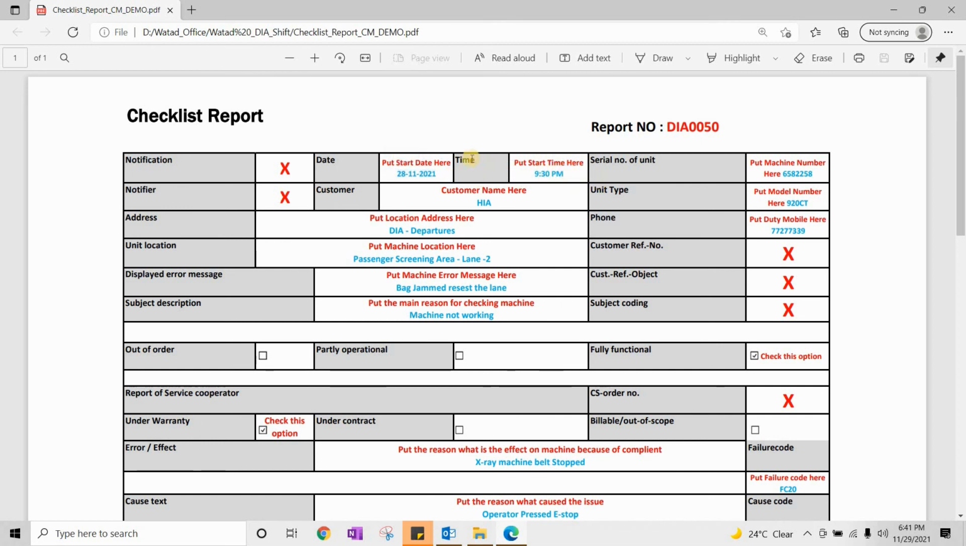Then after that we have this time section, in which we have to put the start time, what time the complaint came. For example, this complaint came around 9:30 p.m.